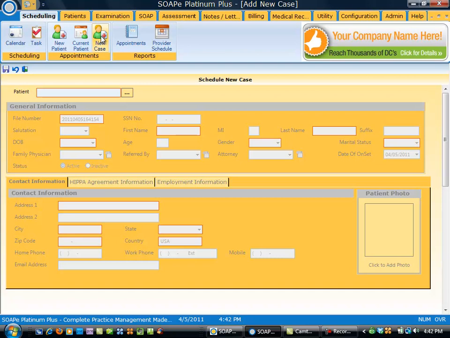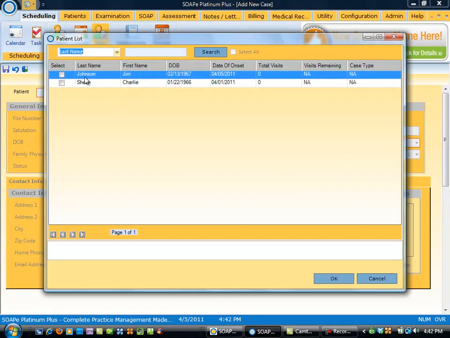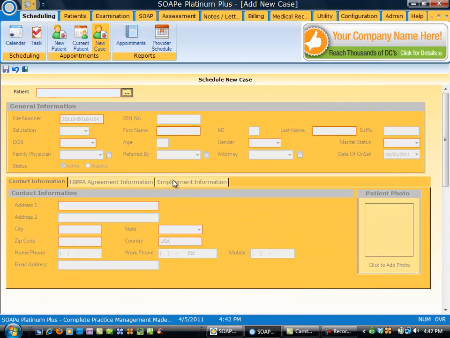So it's the same patient, but you're going to set up a new case for that patient, and it's going to have its own insurance information and date of onset and all that other stuff. So new case is basically same patient with two different incidences, and you can set numerous cases. So the patient would actually have to be listed in your system already. You would choose them and set up a new case that way.